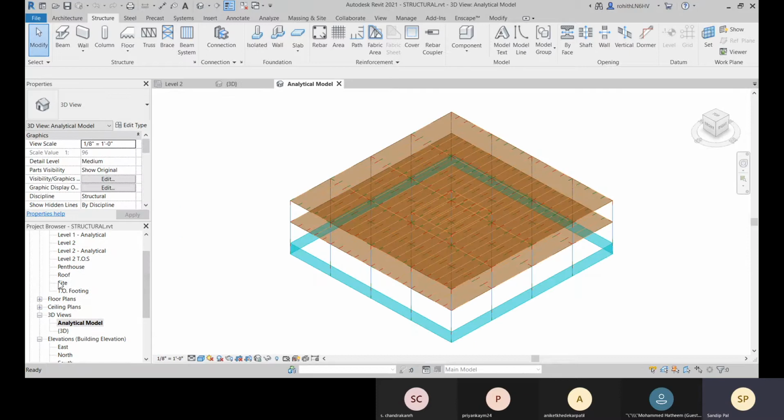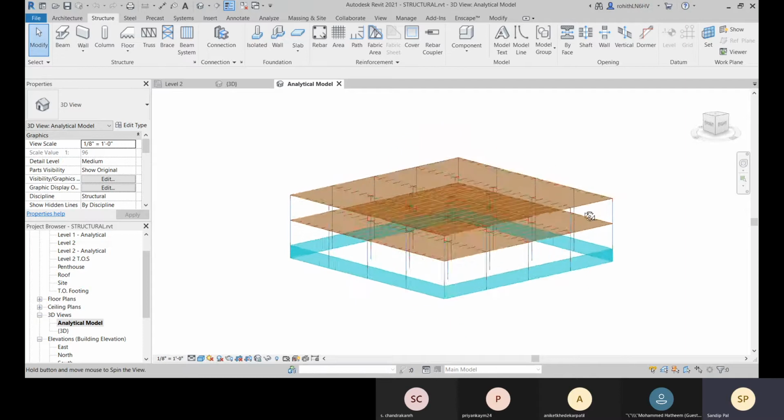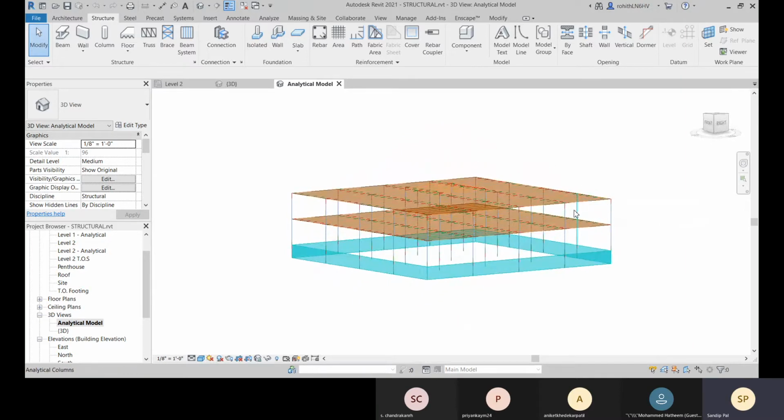So whenever you create this, you will have one analytical model view within this 3D. So this one is just an analytical model.